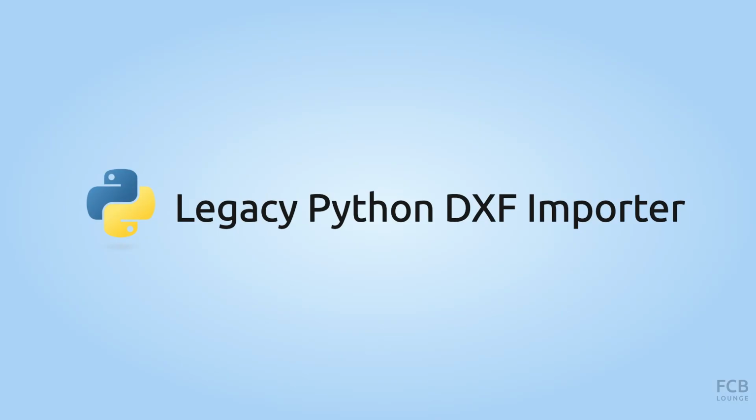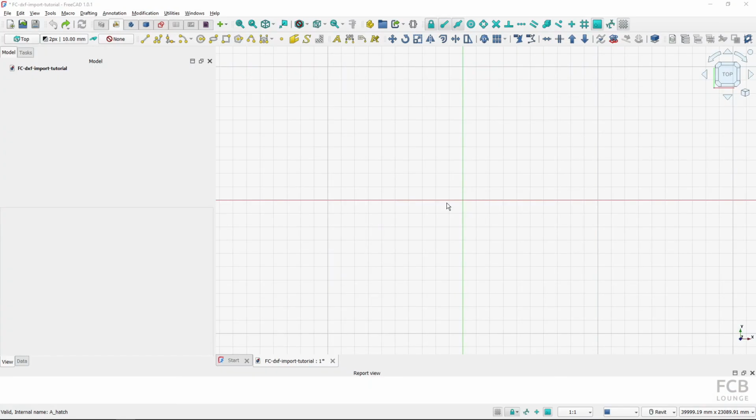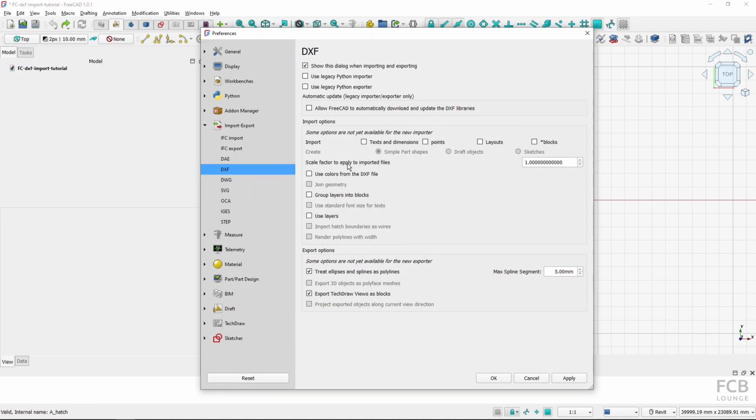The legacy Python DXF importer. In some cases, it is advisable to use the legacy DXF Python importer. You enable this legacy importer simply by checking this checkbox, and then it's also okay to allow FreeCAD to automatically download the latest version of the DXF importer. Here you can immediately see that we've got several more options enabled, and this is the reason why you might use the legacy importer, although it is not as robust as the new importer.